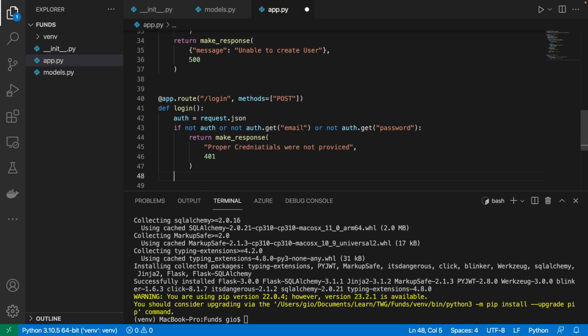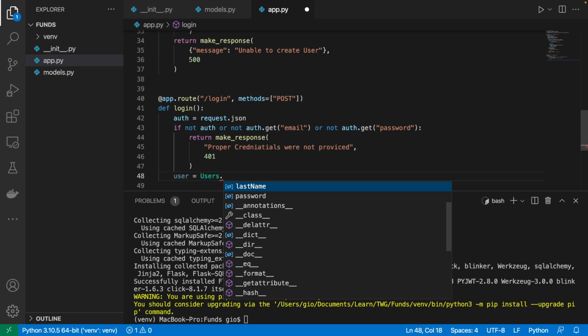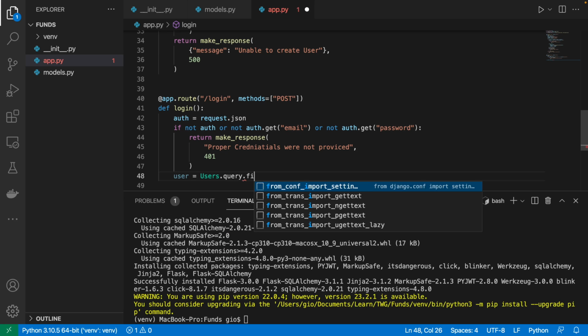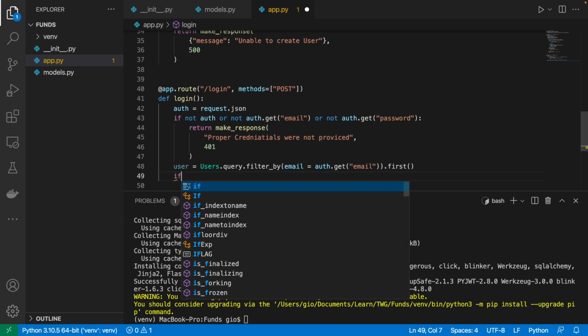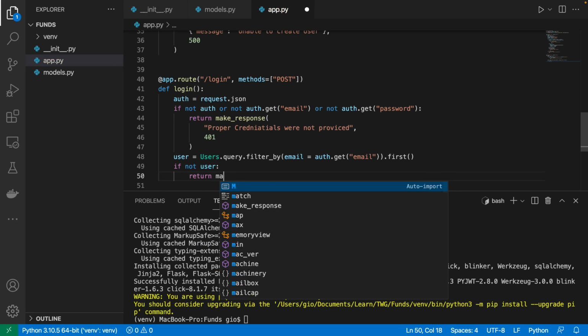So what we got to do is do user is equal to users, which is that model that we imported, and against this model, we're going to query and filter by the email that was sent. So it's going to be auth.get email. And like I said before, we just want to grab the first instance, right? Because we just expect one, it's unique. We just expect one user with that email. And if there wasn't a user, right, then we're going to return a make response.